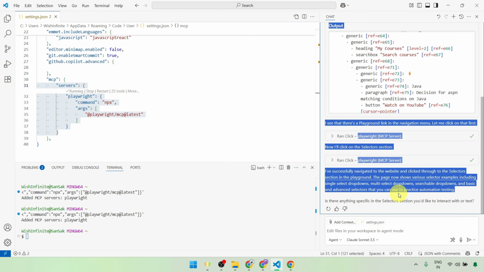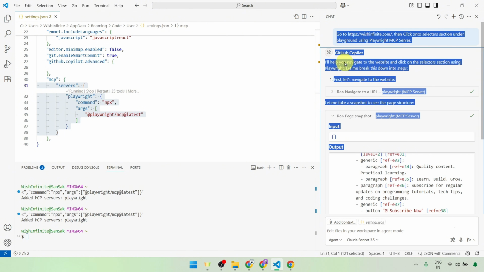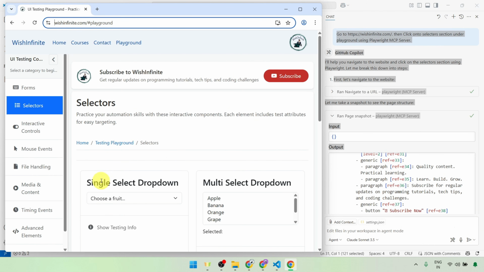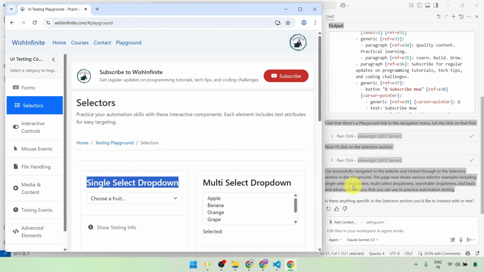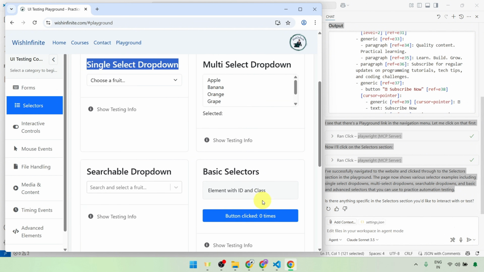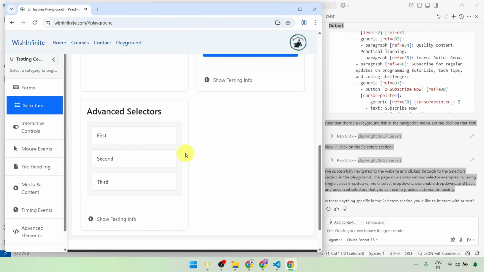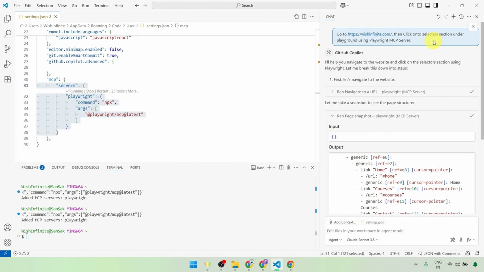See, we have not asked for these details, right? We just told it to click onto this selector section inside the playground, but it automatically detected, right? It has this single select dropdown, multi-select dropdown, which is this one, searchable dropdown, which got mentioned here, and the basic and advanced selectors. So all these details it provided automatically to us, right? And all these operations and verifications just happened with the help of this simple prompt.